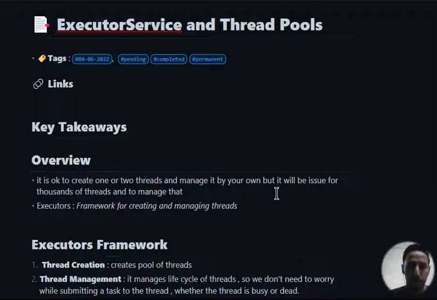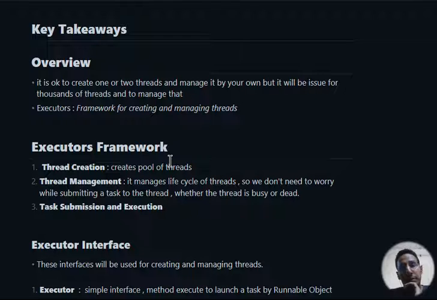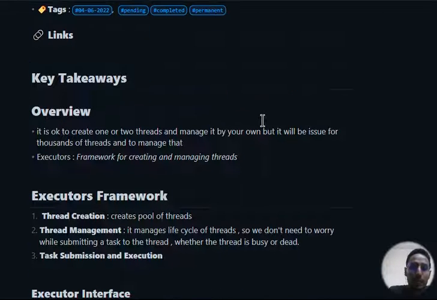So today we'll be looking at two concepts. One is executor service and the second one is thread pools. So let's understand this. We can create a thread by ourselves and assign a particular task to it, and it will do the job. That is a given, it will work. But let's say I want to create thousands of threads, or hundreds of threads. That will be a tedious task, right?